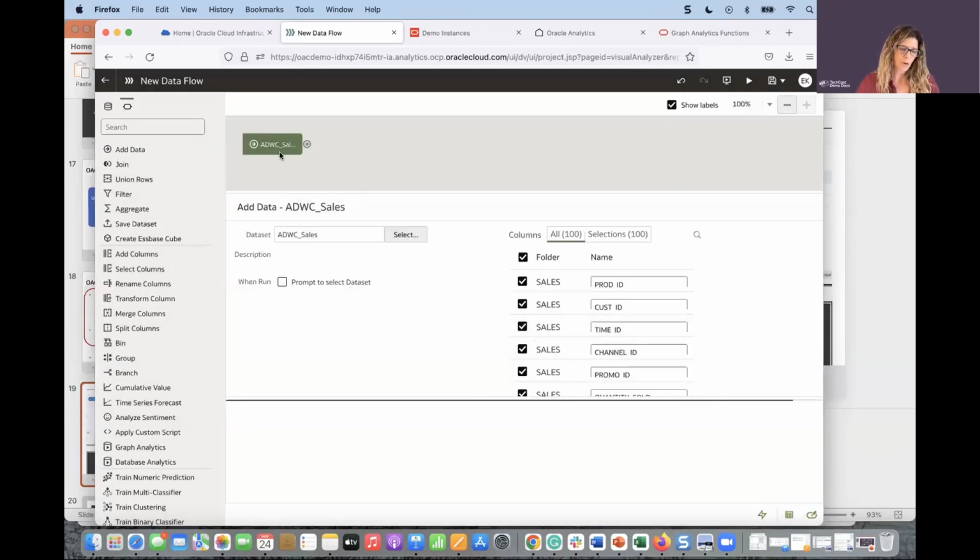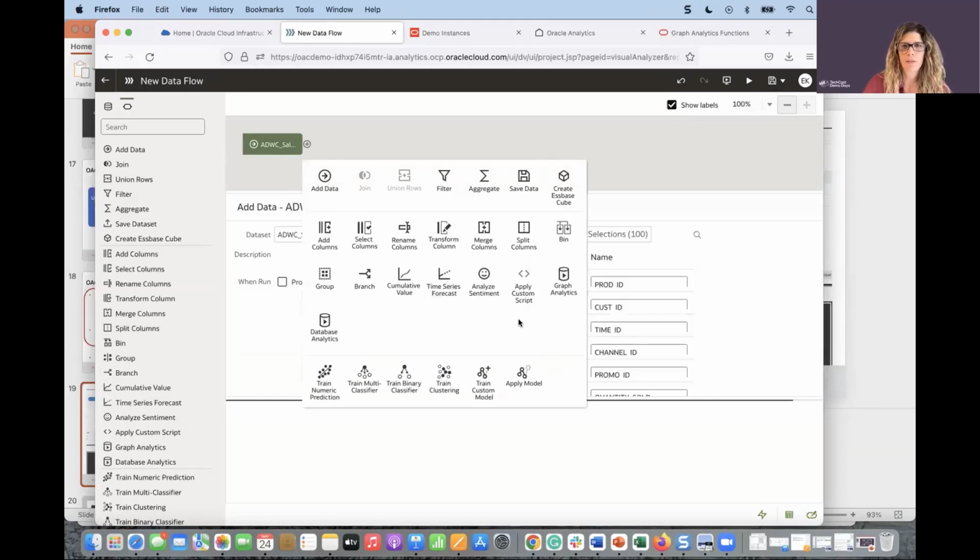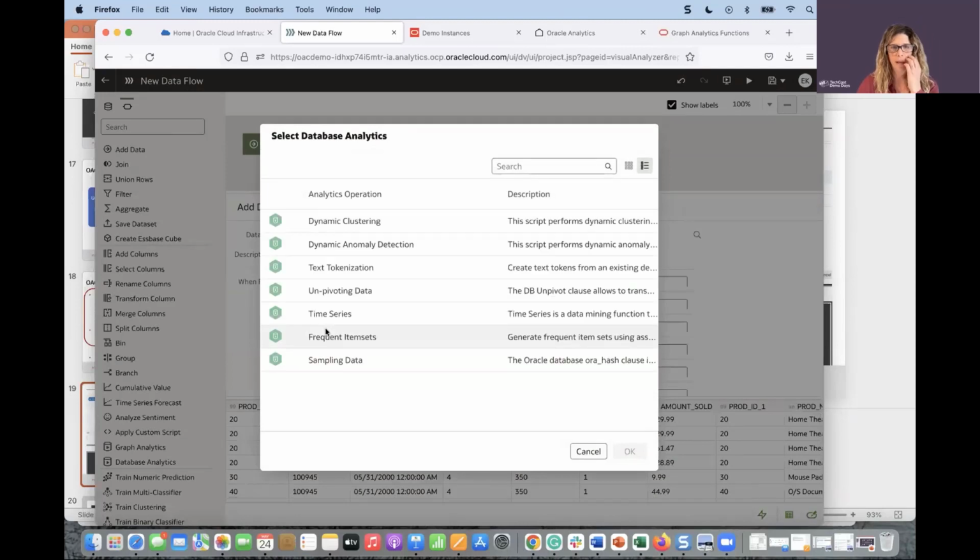So when I have an Oracle database on Oracle Autonomous Database, I can use something called database analytics or graph analytics, right? Database analytics allow me to run some machine learning models without having to register them. I'm going to use these analytic functions without needing a predefined model, right? And I have all these options.